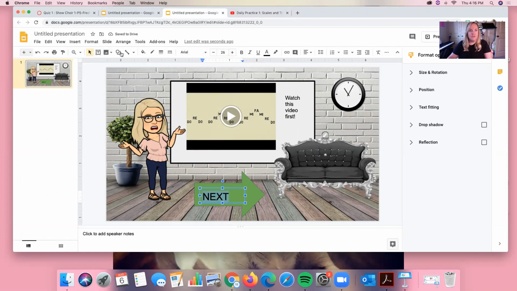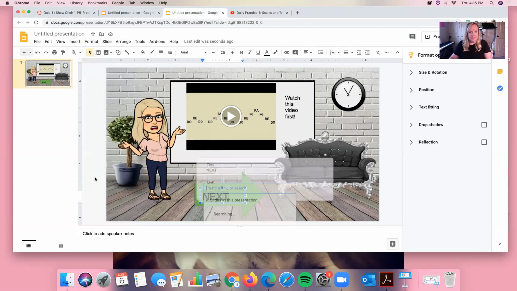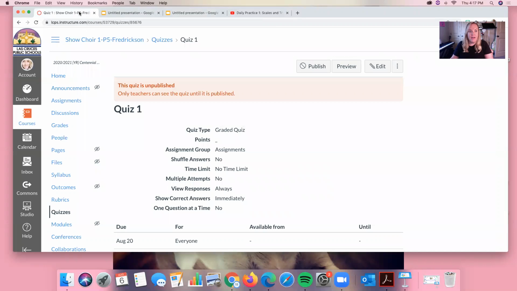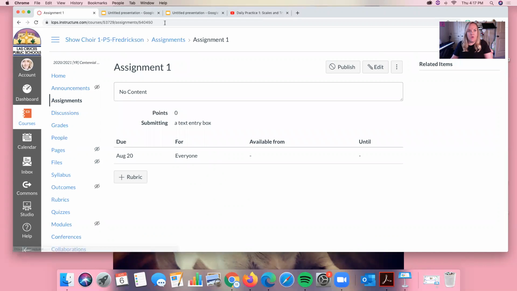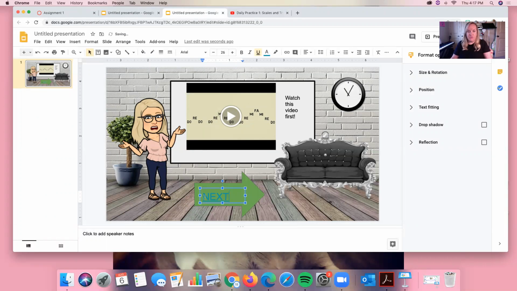And then we're going to insert a hyperlink into this. So, insert link. This is going to be my start page, and I want this to link to the next page, which is the assignment that goes with it. So I'm going to go back to here, go to assignments, and remember it's linking to assignment 1. I'm going to grab the link for assignment 1 and enter it here, apply. So now that link is live.